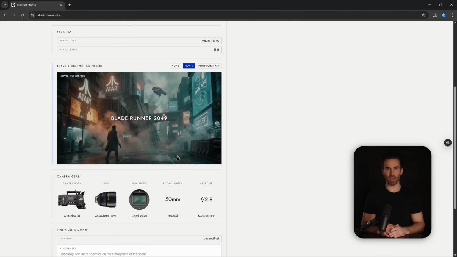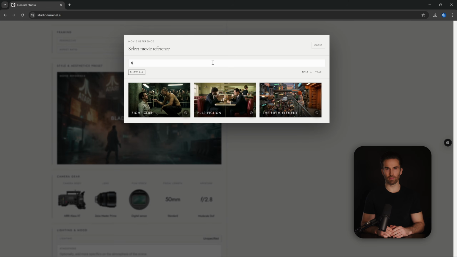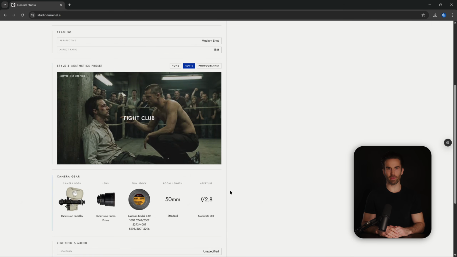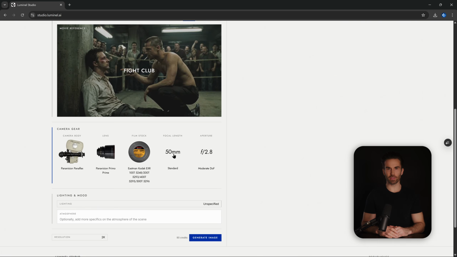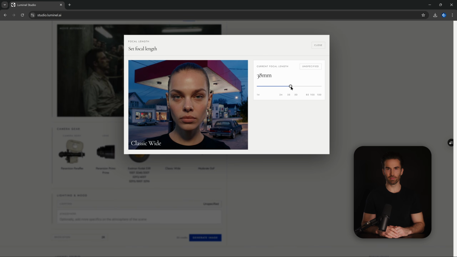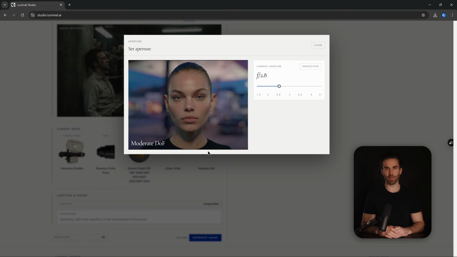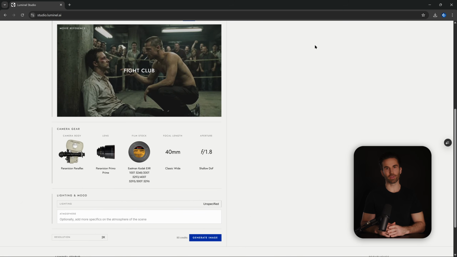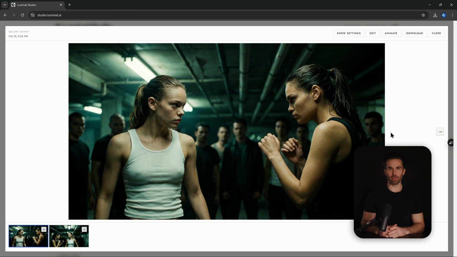For the movie look, I select Fight Club. I will leave the camera gear as it is, but I adjust the focal length to 40 millimeters and I set the aperture to 1.8 to create a stronger subject separation and more intensity. I hit generate twice to get two variations. You can generate up to 4 variations if you want more options. This is my favorite image out of the 2 generations.